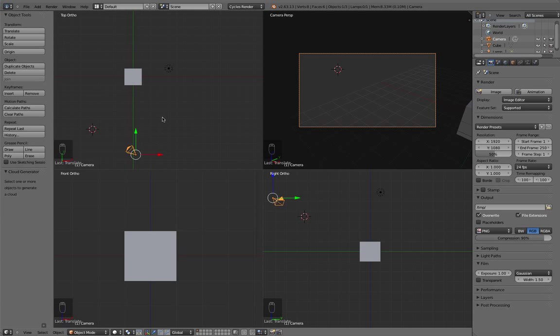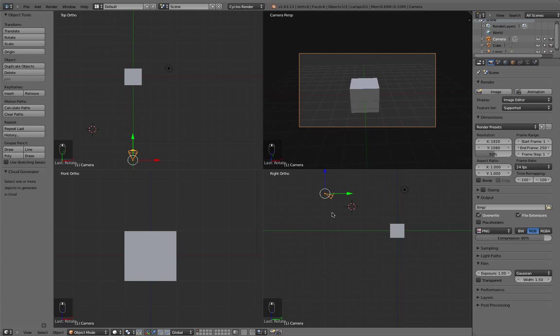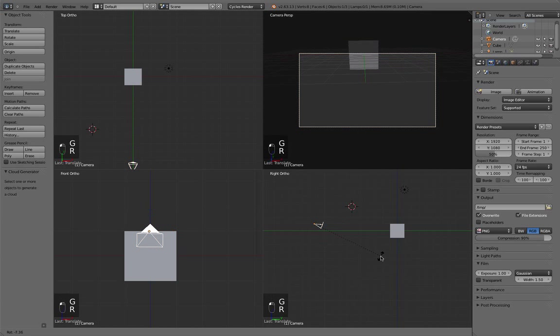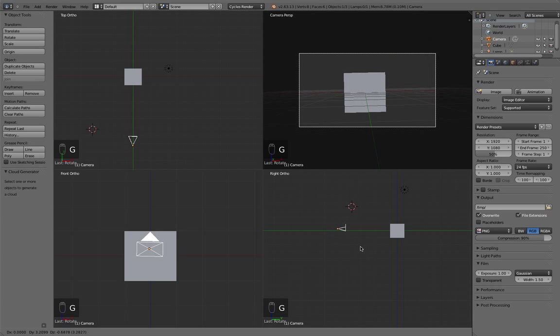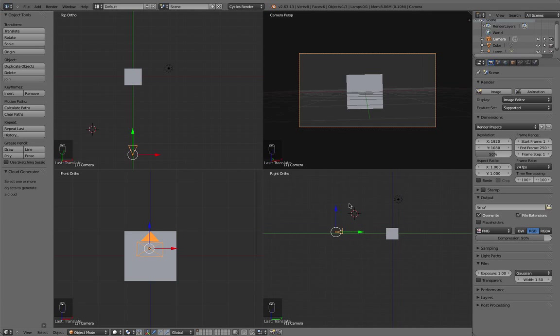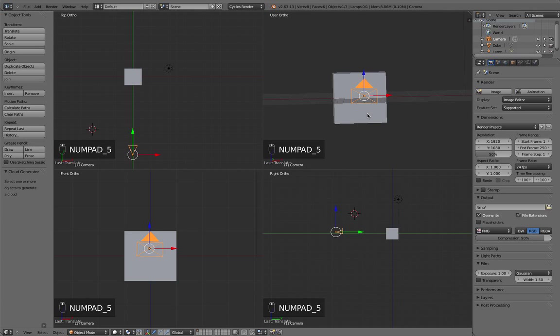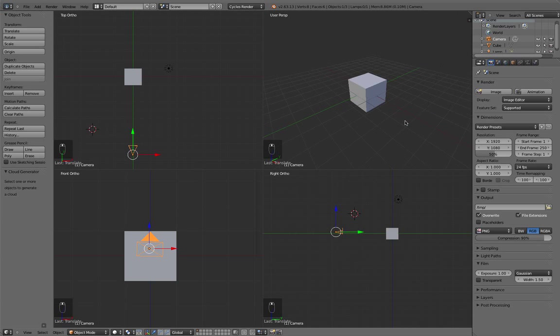But yeah, I'm going to go G to grab that roughly there, R to rotate, and then over on our right view, I'm going to grab this and rotate it, just so we've got a general front-on camera perspective. But I don't really want my perspective mode to be looking from the camera as I'm modeling, so I'm going to put it roughly where it was.